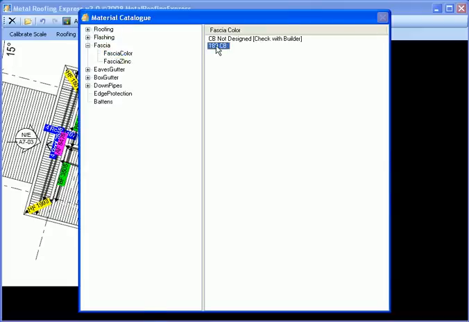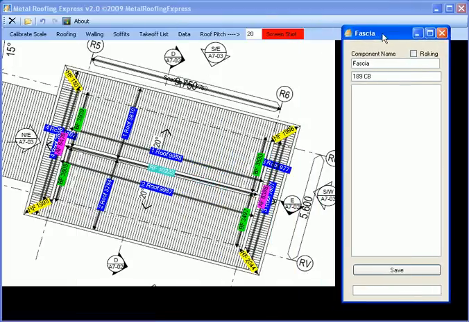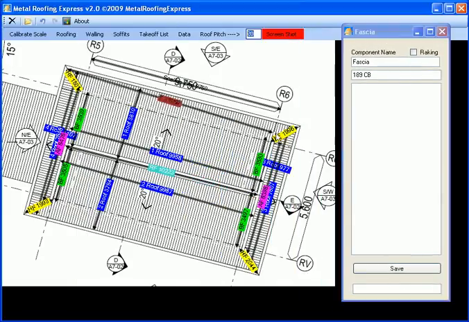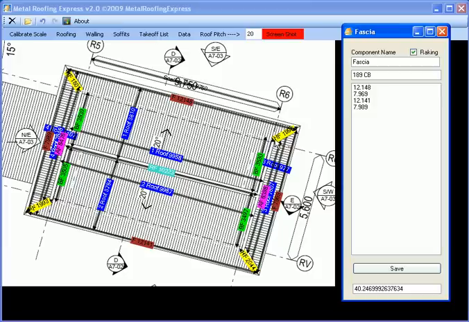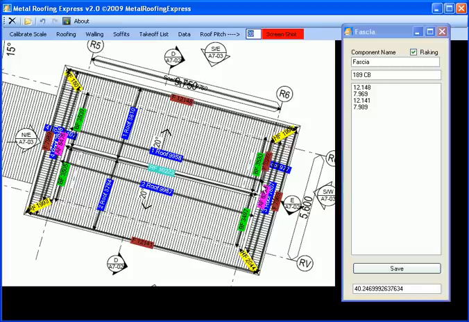I'm going to use colour bond fascia, and we're going to just go around the building where the fascia goes. And we've got some raking fascia going on the barges, or the gable ends, and then we click save.